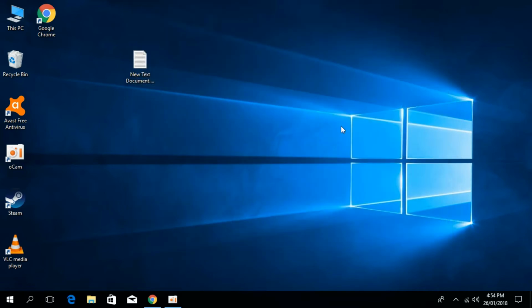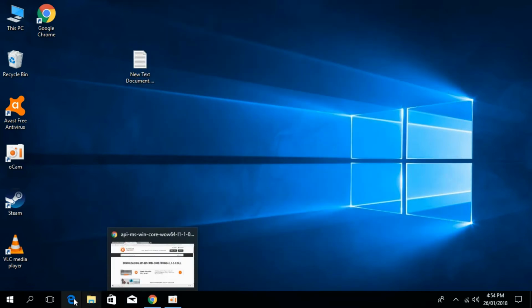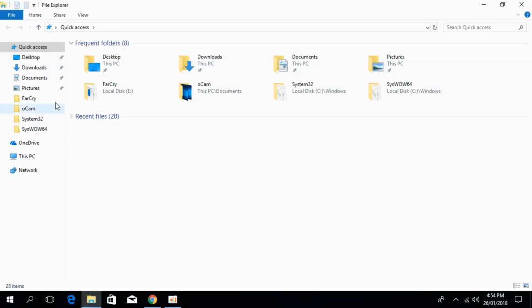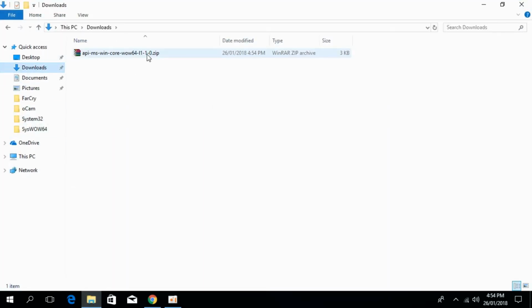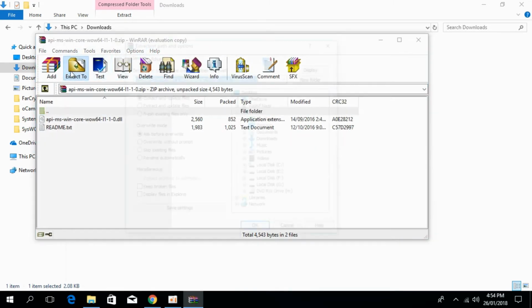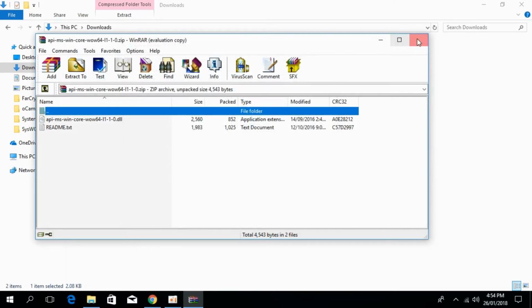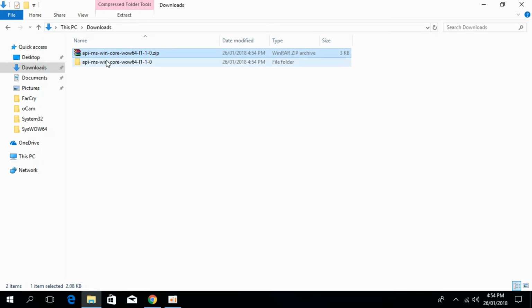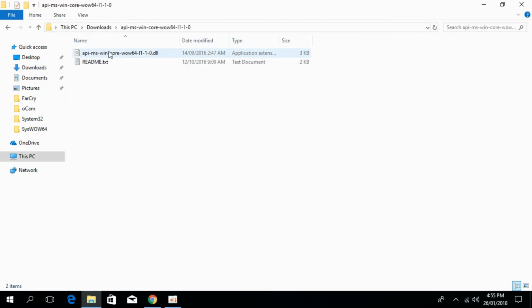So just go and close that and open your download folder where we have recently downloaded the DLL file. So here we have the DLL file. Just go and extract that. Extract to, just go and click on OK. So here we have the extracted file. Just go and open the folder. Copy the DLL files. Just go and right click it and click on copy.